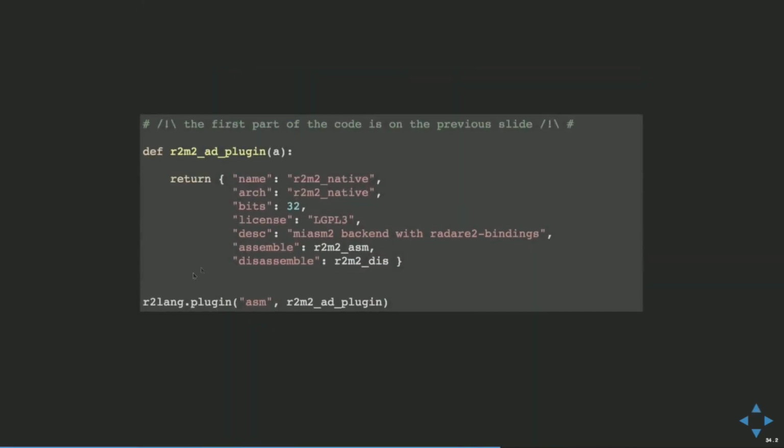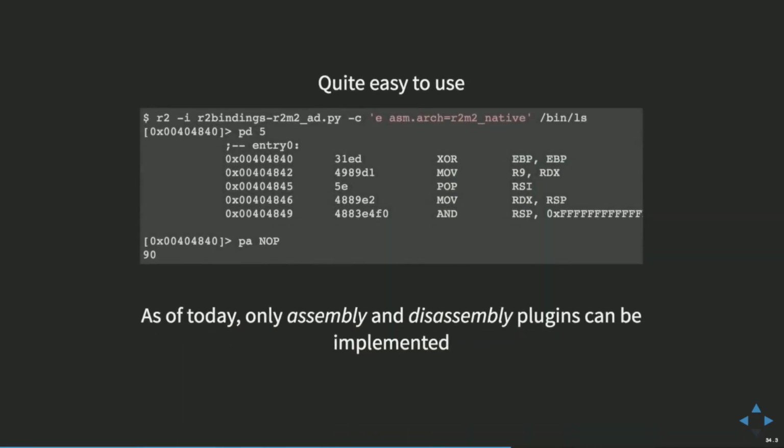Then what you need to do, you need to define a specific Python dictionary with such things as name, arch, bits, and so on, license. And indeed, those are the exact same names as the C elements of the structure used by R2. And that's it. And then you need to initialize your plugin. Finally, if you go to a shell, you can type r2 -i, the name of your Python script, which is now an R2 plugin. You can initialize the architecture. You can give it a binary, in this example ls, and disassemble 5 instructions. That's nice. And you can also use pa to assemble a nop.